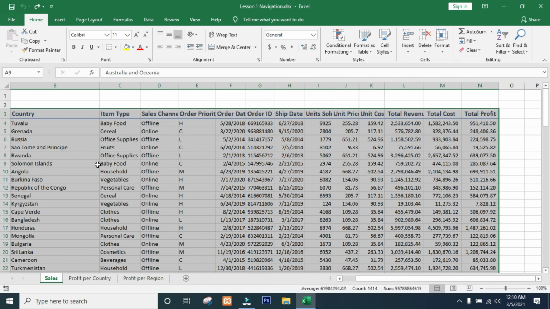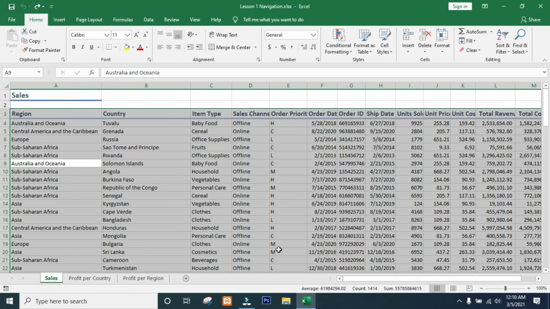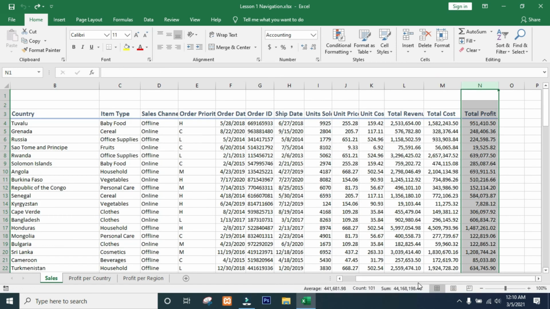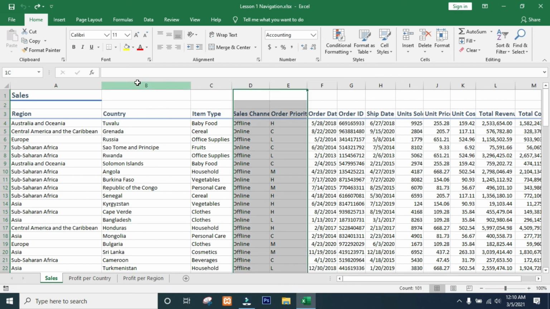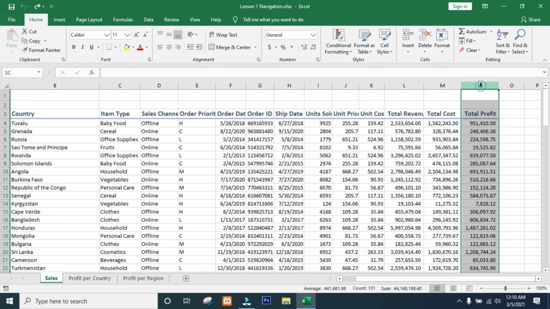One last thing. Sometimes you need to select 2 sections of data that are not next to each other. We call this non-contiguous data. I start by clicking, selecting country, but if I now try and select my total profit results, oops, I unselected my country. So let's try that again.